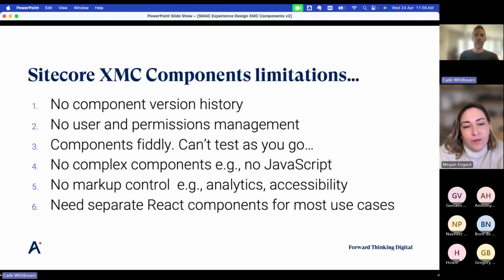What is it limited by? There's a few things that it hasn't quite got yet. It could well come, but there's no history on components. So once you've made a change, you can't easily go back to a version that you were on. It doesn't have good user management. It can be a little bit fiddly. The biggest call out is that you can't do complicated components. So you can't have JavaScript within the component. So that's going to limit you in terms of carousels and things like that. And you can't otherwise control the markup. But as I've showed you, it's pretty good out of the box. There will be lots of use cases where it won't cut the mustard, but for simple sites, I think it does a great job. Okay, that's it.